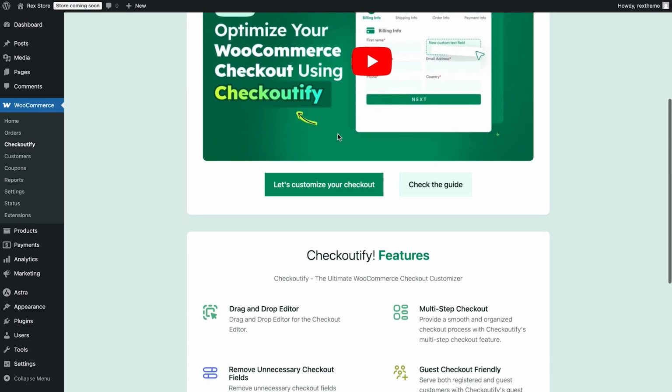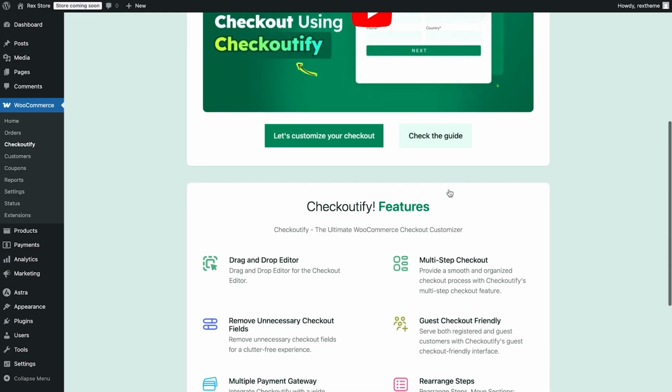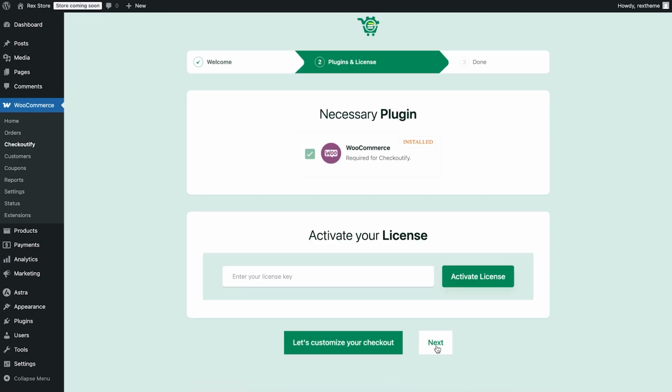So you can see that you can get a video to learn about the plugin directly, or you can check out the guides. You can learn about the features. All right, and let's click on next. And here you can see that now you can activate your license over here. So you already have WooCommerce. If you didn't have it, then this is where you could have installed it on your own through the setup wizard. But the best practice is to have it ready before, because you would want to use this plugin in your existing WooCommerce store, right?